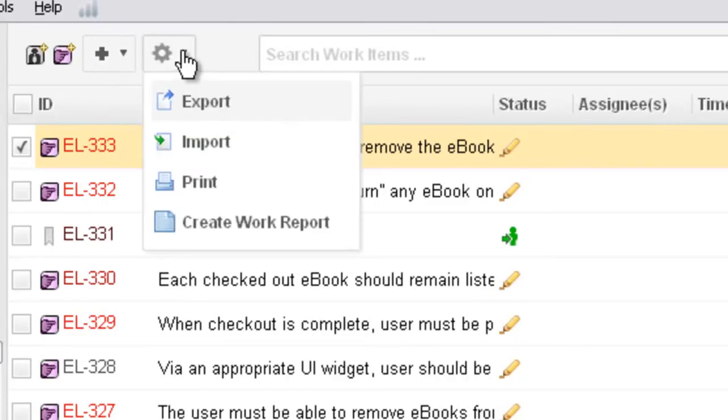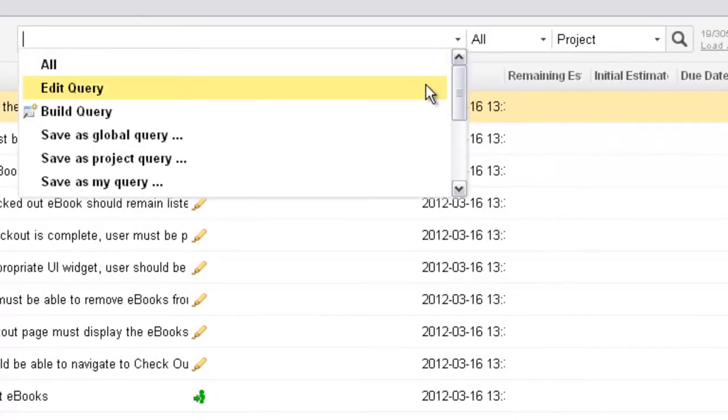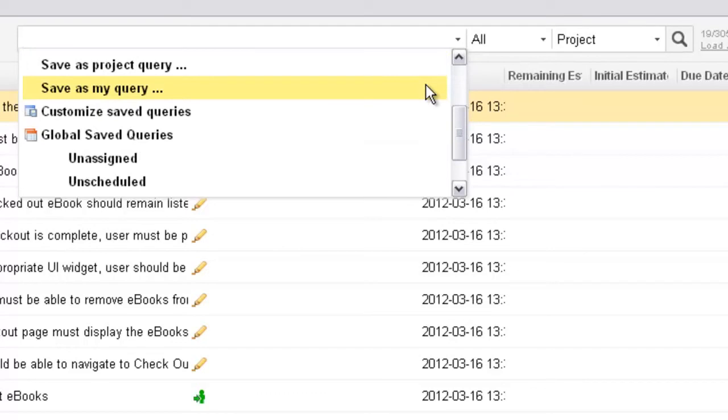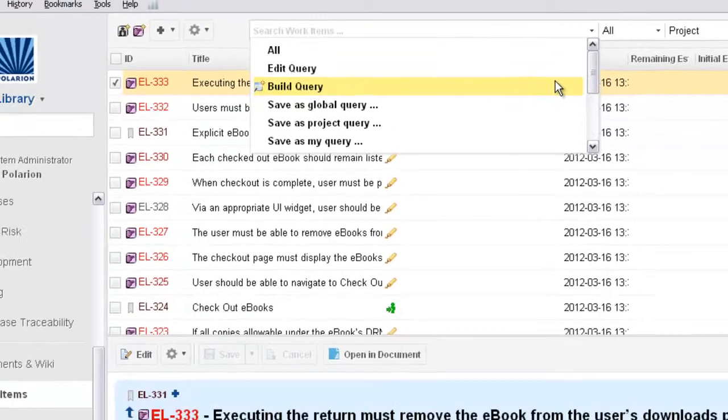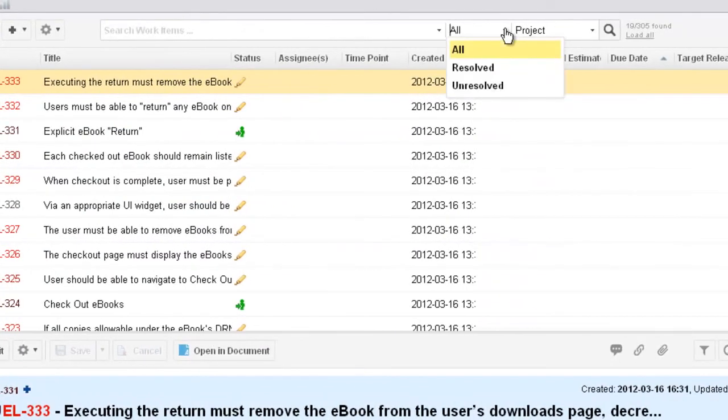Next is work item querying. You can either type a Lucene query, select a saved query, or construct a query with the graphical query builder. The other fields set the scope of the query.